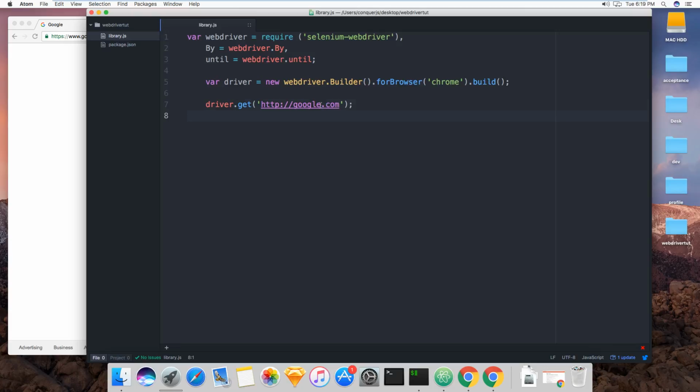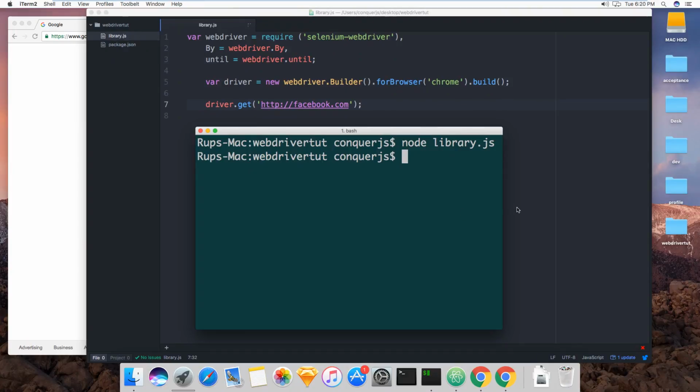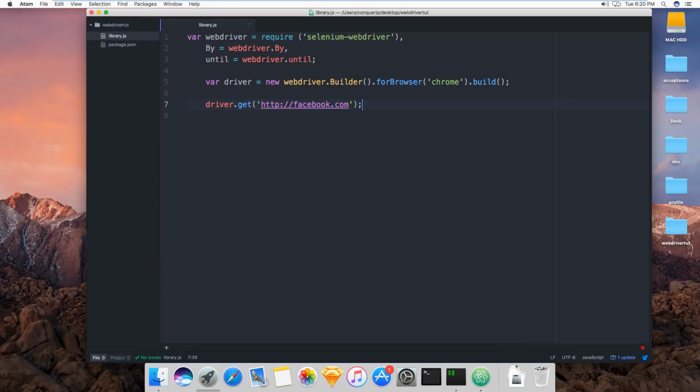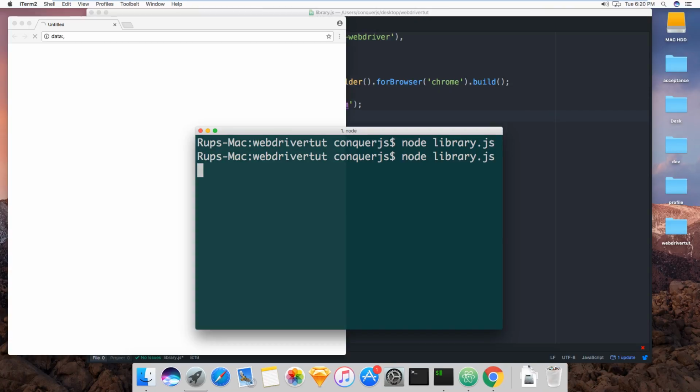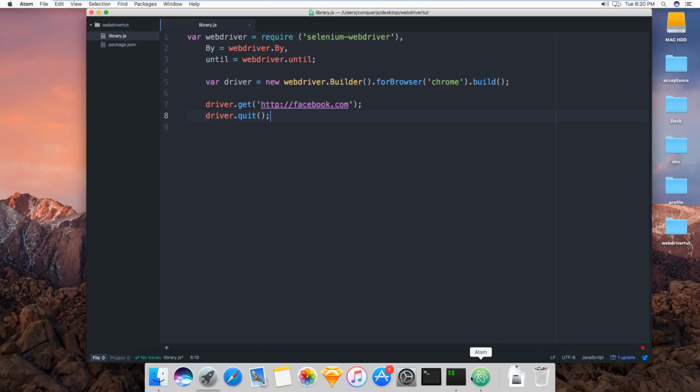We can try another one. Let's go to Facebook, save. Let me quit Chrome. All right. Let me just do this to make sure that it quits, and then driver quit, save. And then again. It's going to Facebook. Awesome. And once it loads, it'll wait for it to load, and then it'll quit. So clearly everything works. We're ready to go.